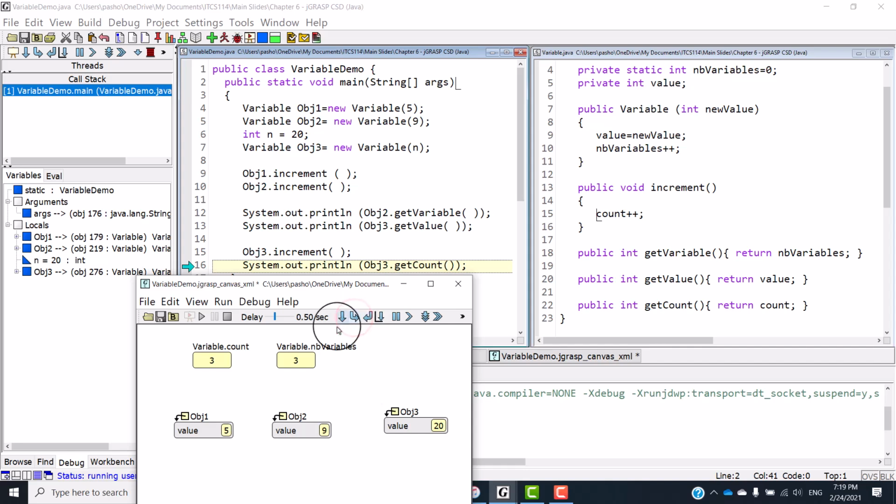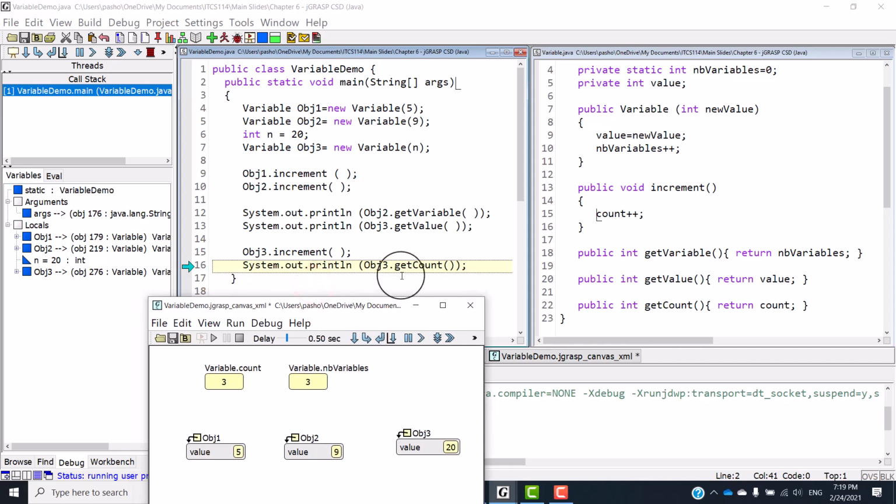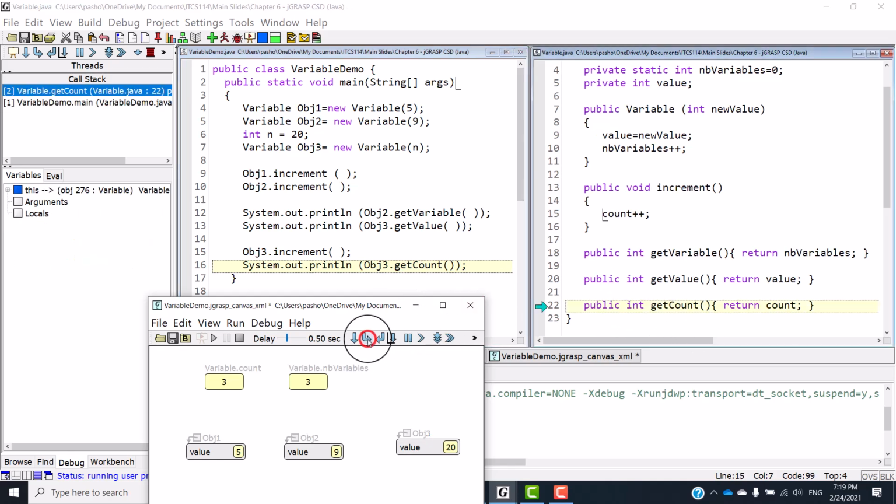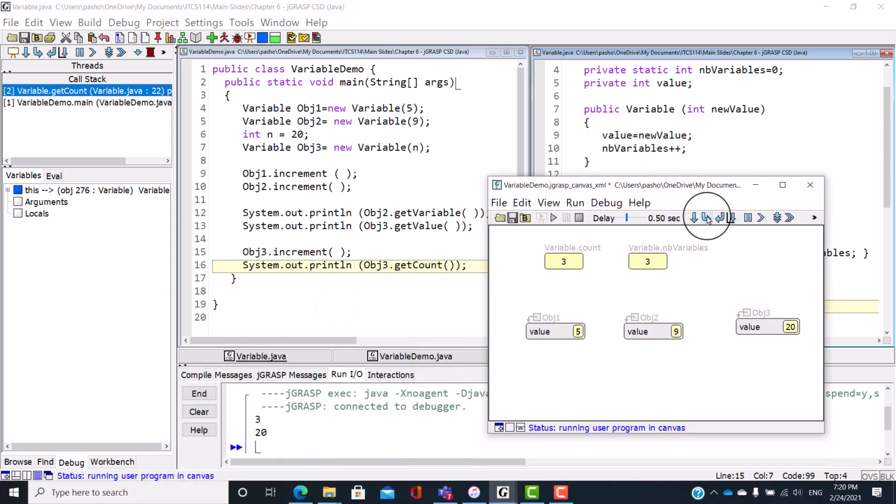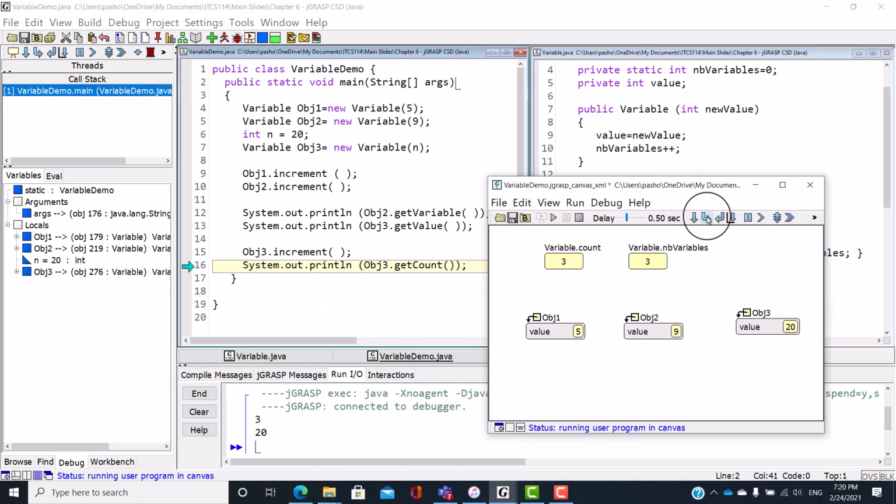And when we return back, the print statement will call another method for object 3 called getCount. And when we jump into it, so we are jumping into the method getCount for object 3. This is object 3. It is returning the value of count. And count is shared, so it will return 3 to print. Let us go to the next statement. And as you see, the print will print its value, which is equal to 3.